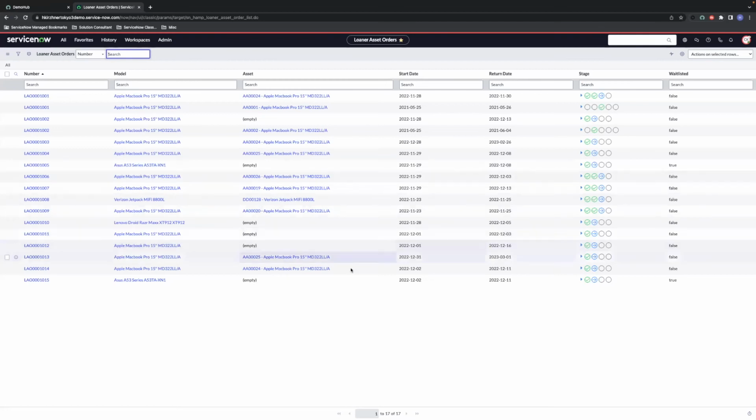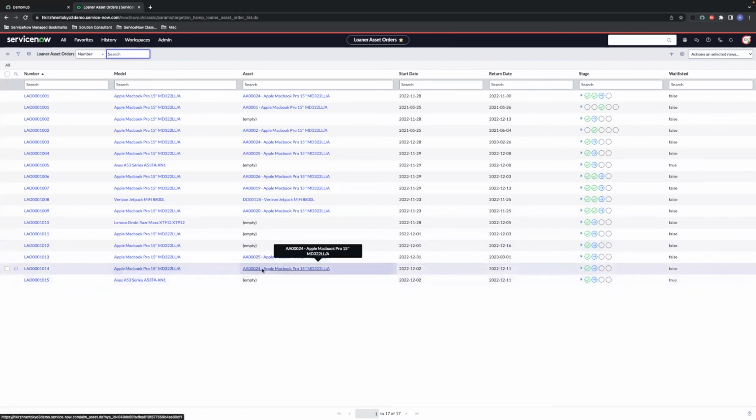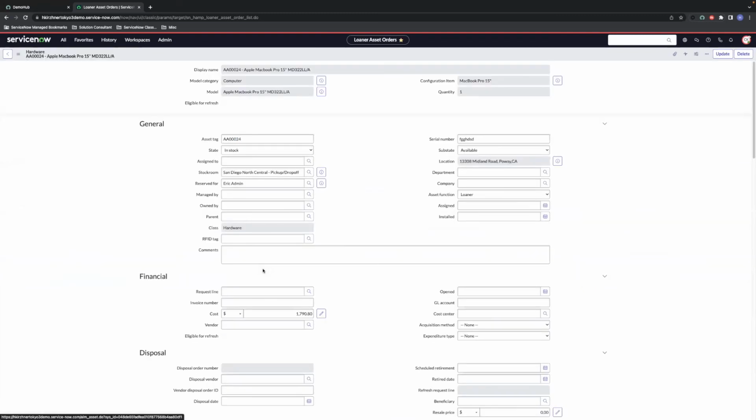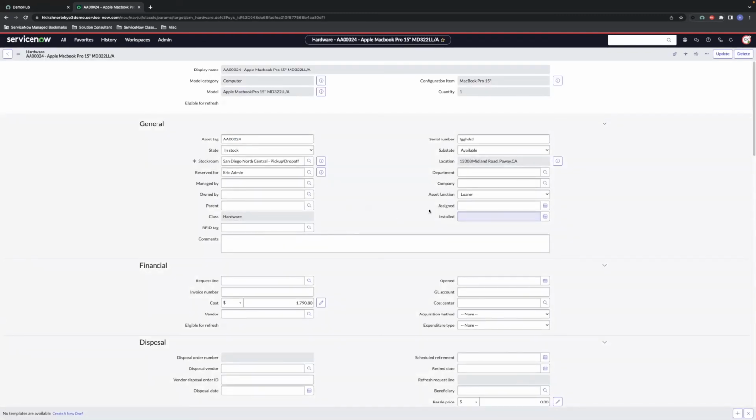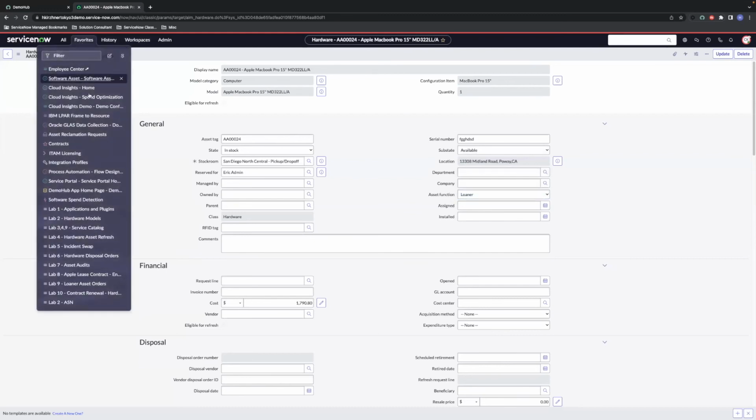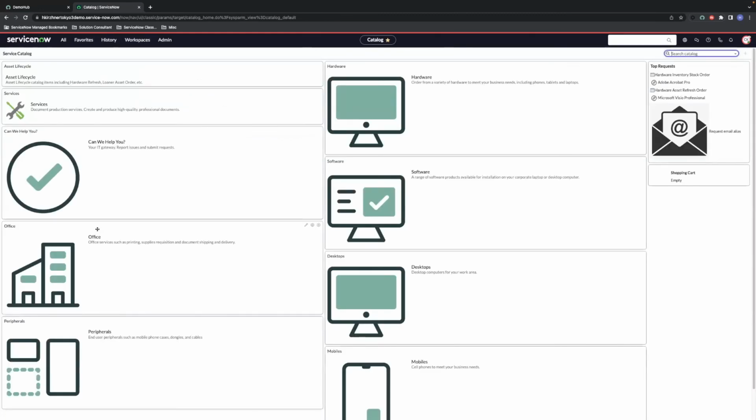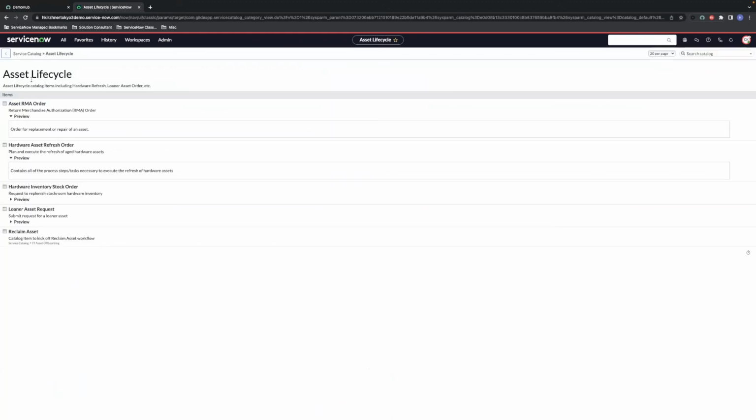So right here, I'm in our loaner asset orders table. I'm just going to click into one of these just so we can see how we can create a loaner asset. I'm going to click into this asset. And right here, we can see under asset function that this is a loaner asset. So next thing I'm going to do is to go over to that service catalog. I'm going to go to asset lifecycle. I'm going to click loaner asset request.